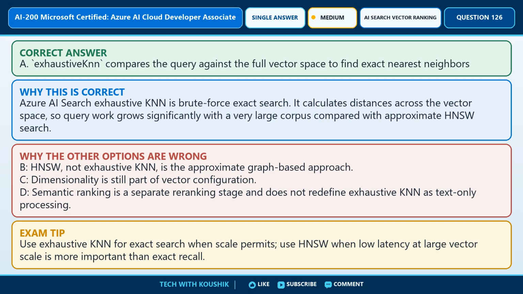The option that satisfies the complete requirement is option A. Exhaustive KNN compares the query against the full vector space to find exact nearest neighbors. Azure AI Search Exhaustive KNN is brute force exact search. It calculates distances across the vector space, so query work grows significantly with a very large corpus compared with approximate HNSW search. Here is how to rule out the alternatives.